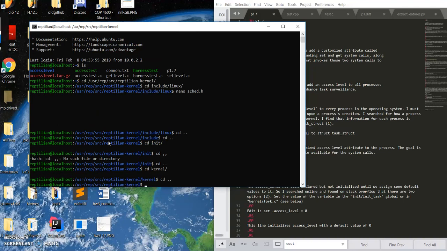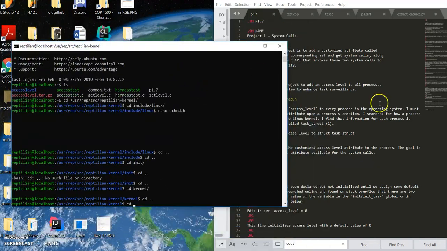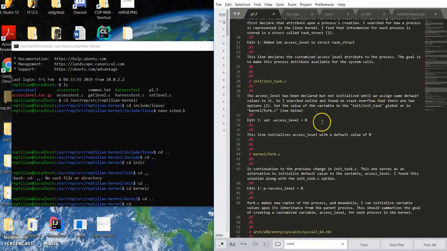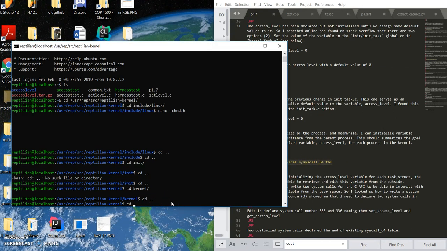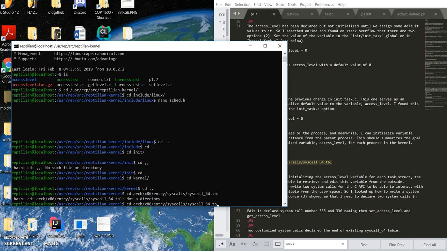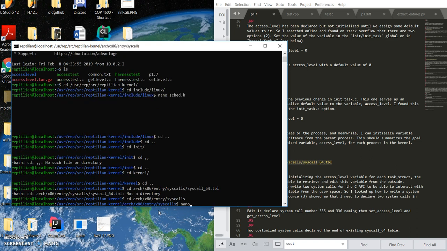So that's our attribute. Once we've set our attribute, we want to make sure we can communicate from the C libraries outside, so that's why we need to write two system calls. One of them you can have in the system call library, which is located here, and then you have the syscall table right here.